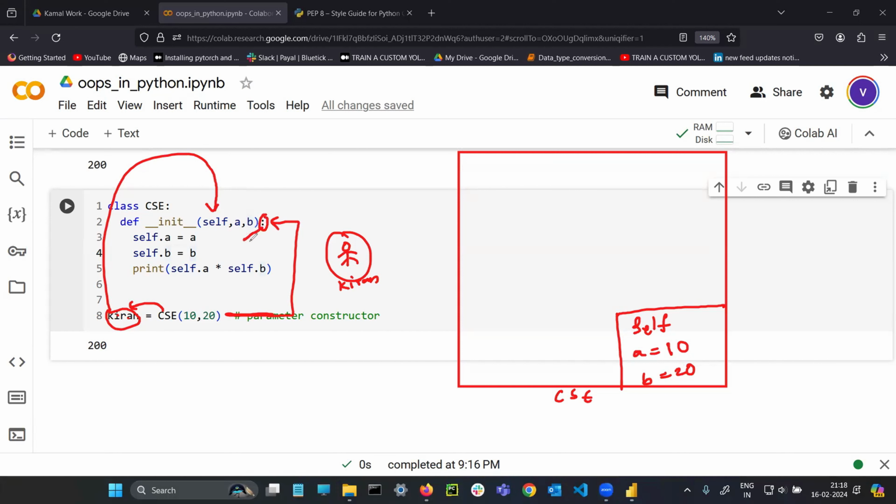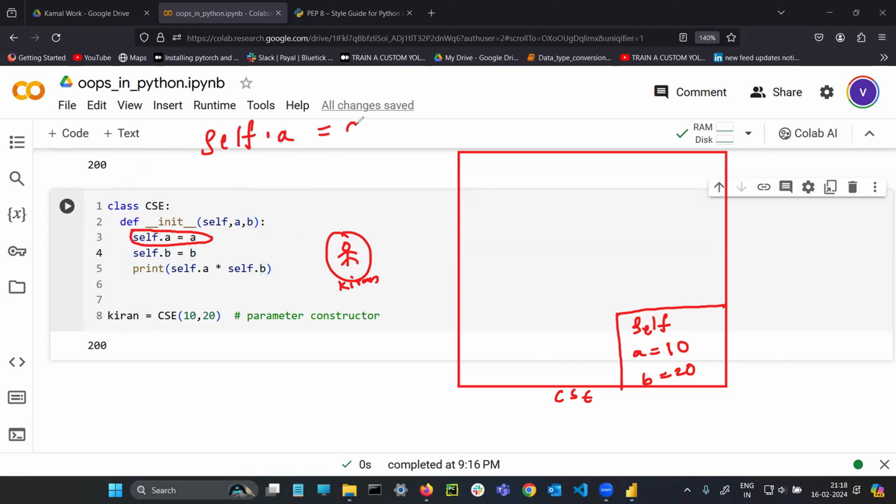When you're calling it, obviously they will go inside. Inside these 2 points, very simple logic. See, very simple logic. I already told you, right side operation, focus on the right side. See, first line, self dot A equal to A.